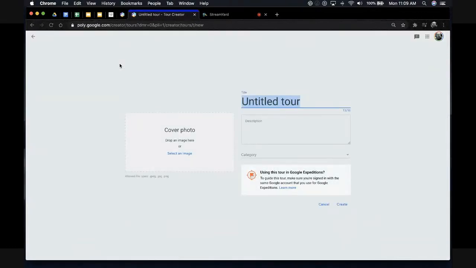Once that comes up, you're presented with this interface here. There are a few quick things to load in. First, we're going to give a title to our tour. Notice that you can have up to 50 characters for that title. In the description, you're going to type what that tour is all about. There's going to be a drop down here of categories, and I'll show you that in a moment. And you're going to want to put a cover photo here for what the tour is about.